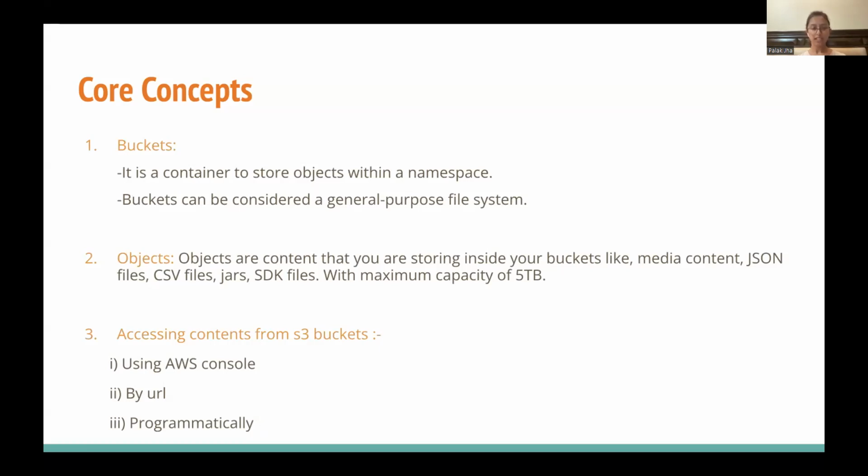Then we have objects. Objects are basically the content that we are storing inside the bucket. It can be anything like HTML files, CSS files, images, videos, but the maximum size must be 5 TB only. In order to access the content from an S3 bucket, the most common way is by using a URL. We can also access it by using the AWS console or even by using a program.